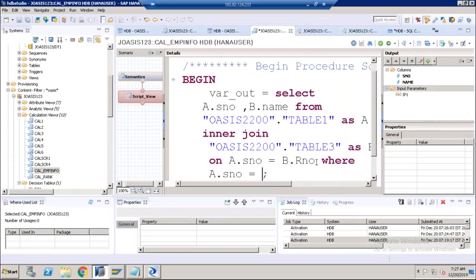When you mention any variables or internal table in the select statement, because in OpenSQL you cannot select the data from internal table, but in HANA SQL it is possible to select data even from internal table. In OpenSQL it is not possible to select the data from internal table, but here it is possible.